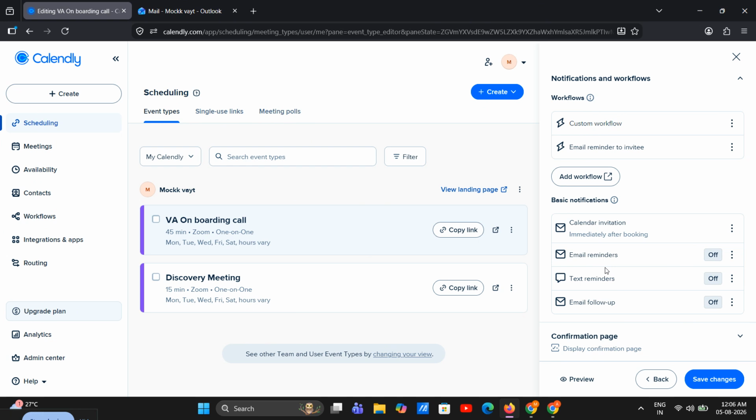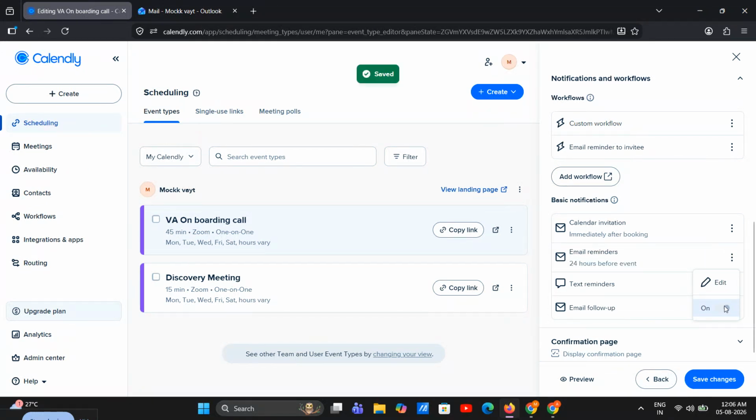To make changes, click the three-dot menu or the More menu next to the notification. From there, you can choose to turn the notification on or off, depending on whether you want it active. If you want to make it more specific, click Edit to customize the notification instead.